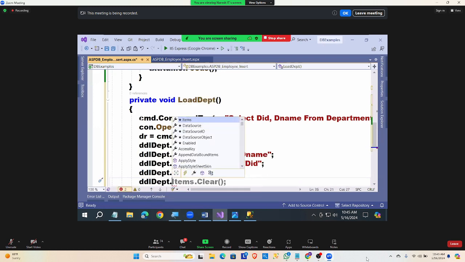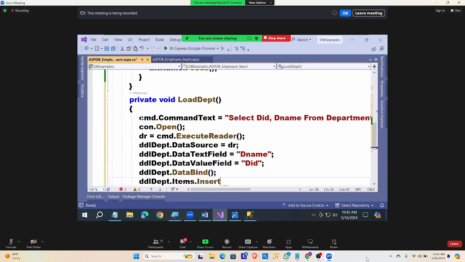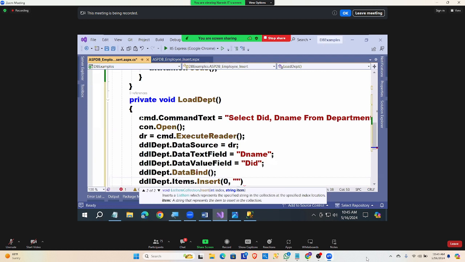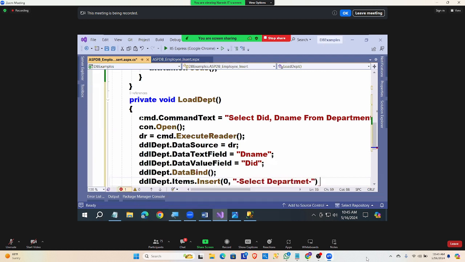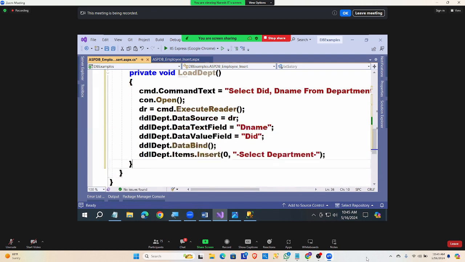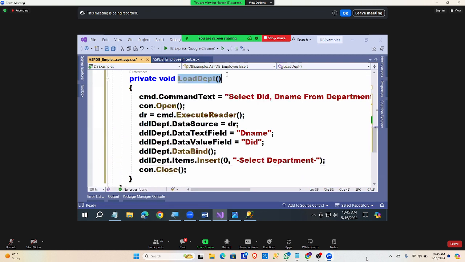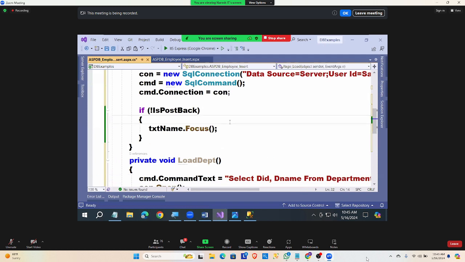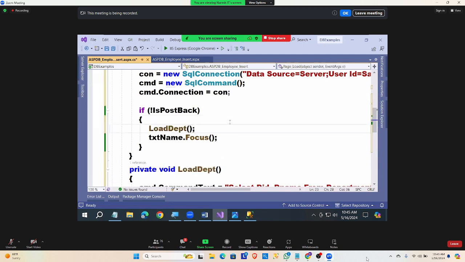DDLDepartment.Items.Insert. Insert what? At the 0th position. What to insert? Select. I explained all these things to you already in your controls classes. And finally, con.Close, closing the connection. And all this code is in a method now. This method, I want to execute only one time, first time only. So come back and execute it in the load event.